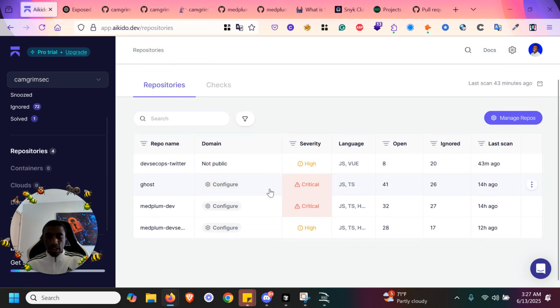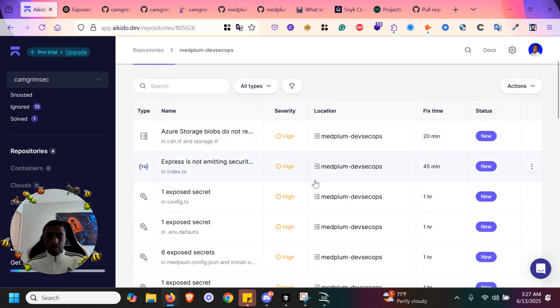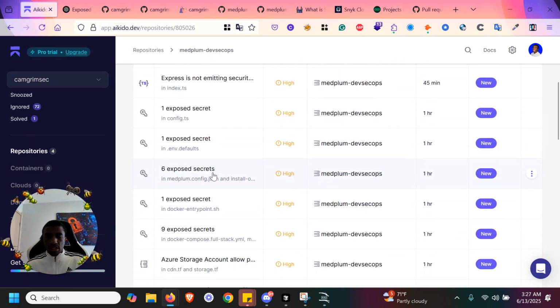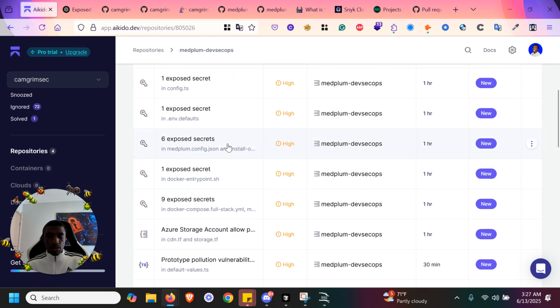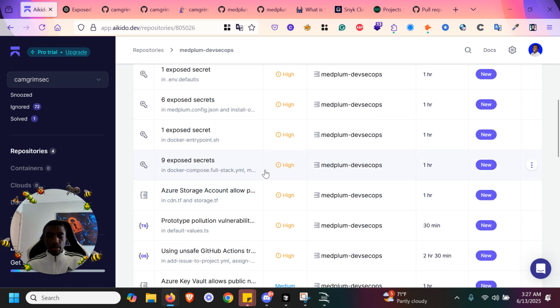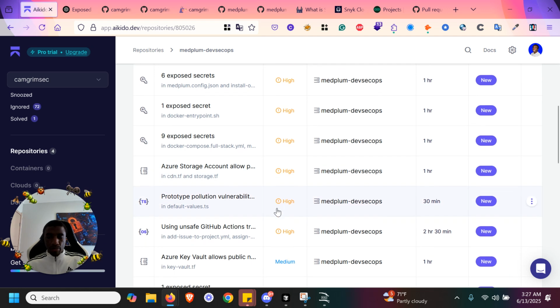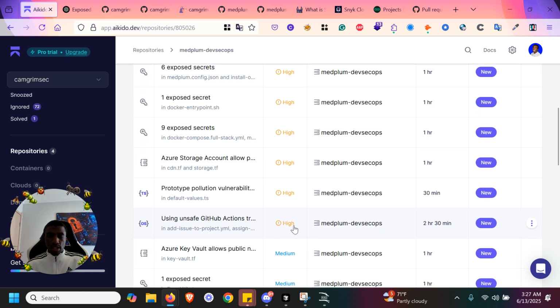So again, I just have a few repositories in here. I'm just going to go to my MedPlum one again, and we can kind of just look and see exposed secrets. And like we established in Snyk before, a lot of those exposed secrets aren't really secrets. So it takes your depth and analysis to go through and make sure that those are actual true positives. And also a lot of things with Azure, and a lot of things with GitHub Actions. Now, I didn't see the GitHub Actions things in Snyk. This is something that is unique to Aikido.